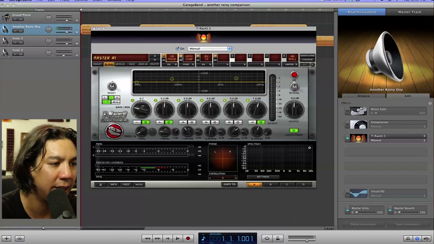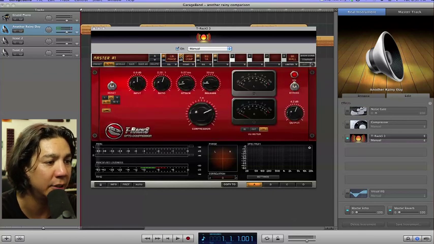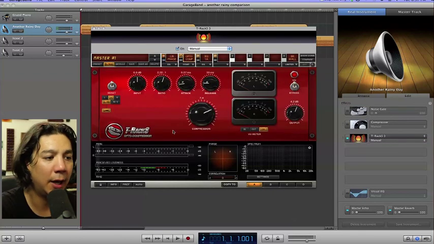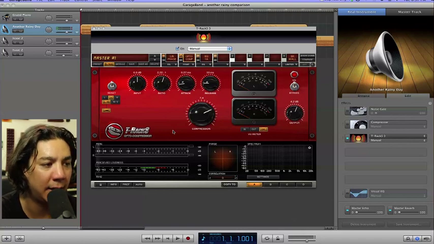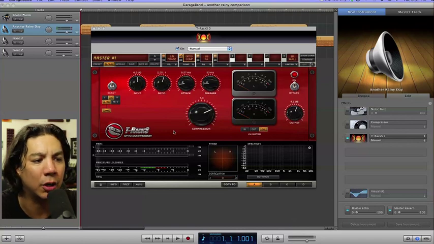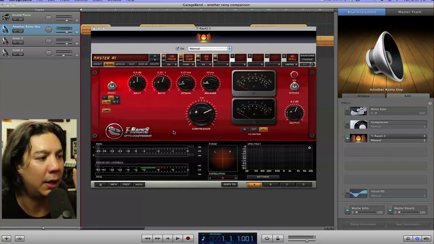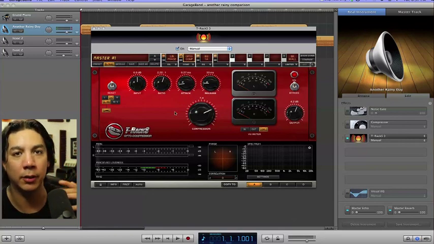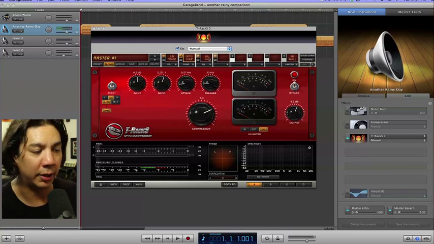The next one in is the optical compressor. Nice little compressor. A little bit, I almost want to say dark. I like this one for things that were a little too brittle. I found that this one helped bring it down a little bit. It seemed a little dark to me, but in a good way.